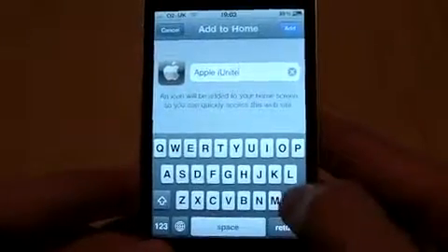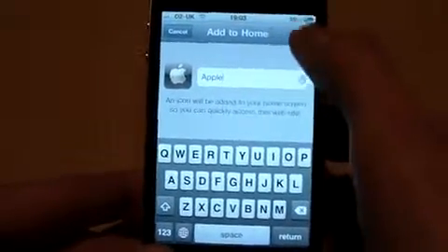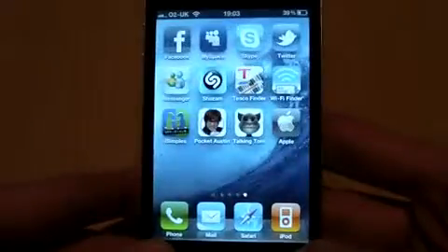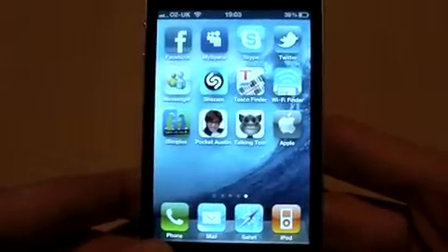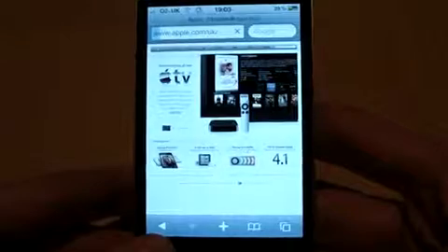and you can name that whatever you want. So if I name that as Apple and hit Add, it then puts an icon on my home screen to the Apple site. As soon as I touch that, it goes straight back to the Apple site.